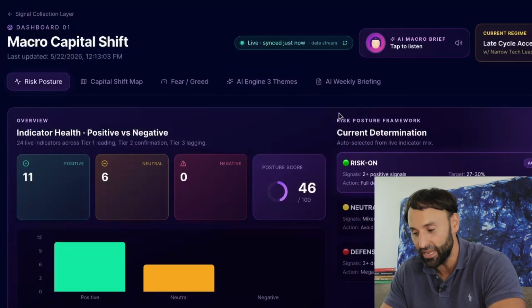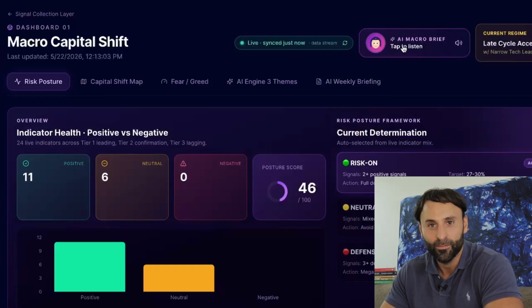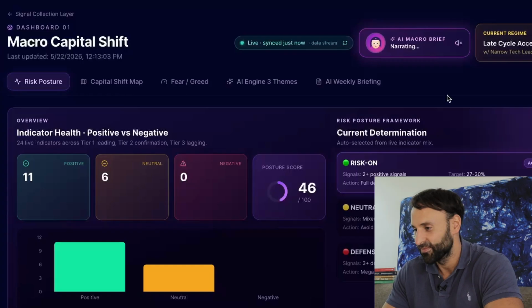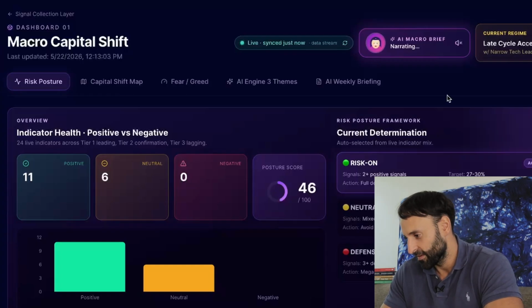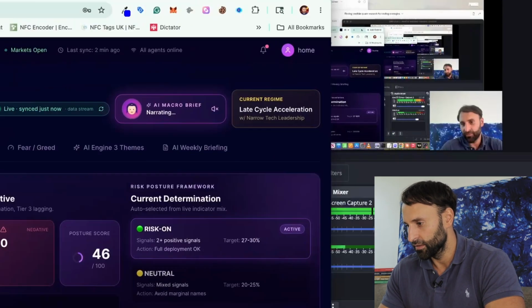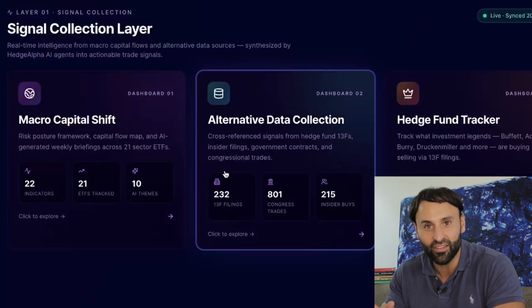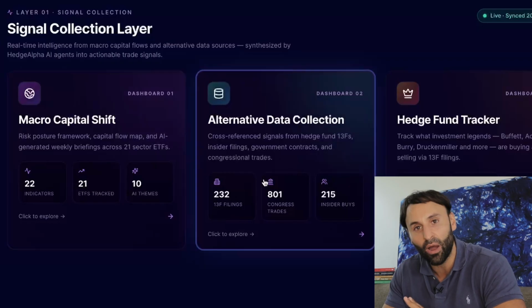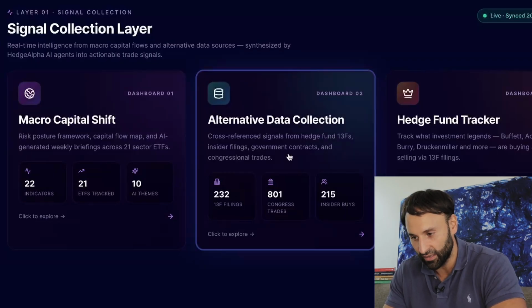And what's brilliant about this is our AI system will even talk you through the different metrics. So if I press this button here, welcome to Hedge Alpha AI. 11 indicators are positive, 6 neutral, and 0 negative. Consumer sentiment is currently 53.3, neutral. Overall economic indicator.